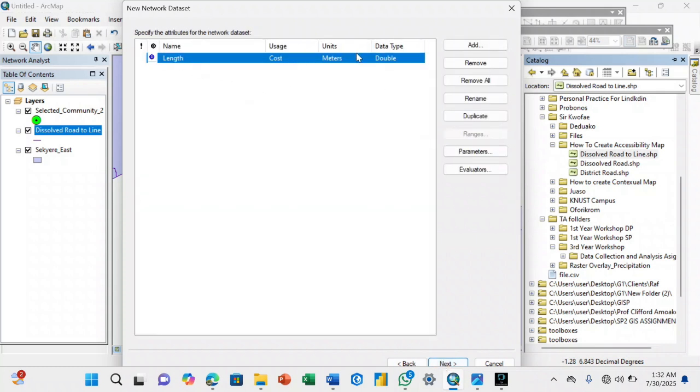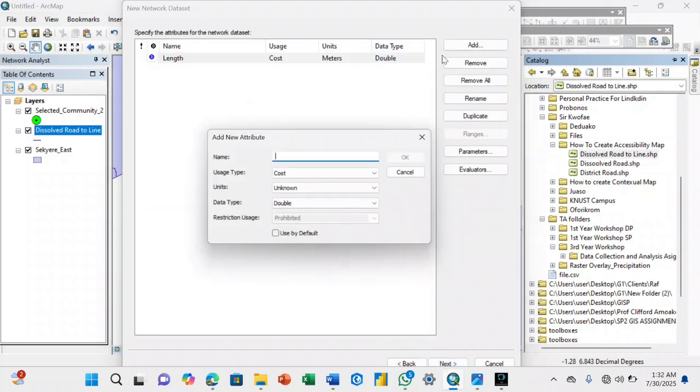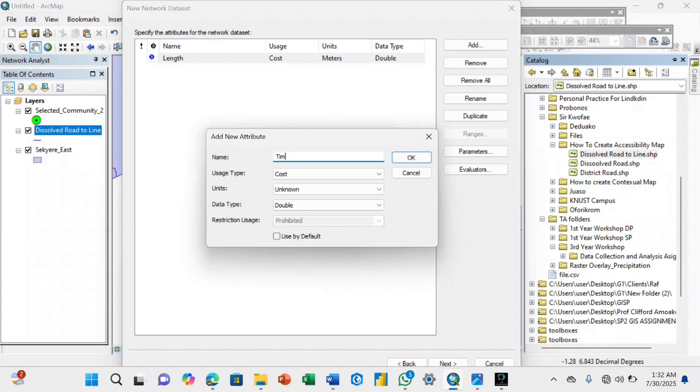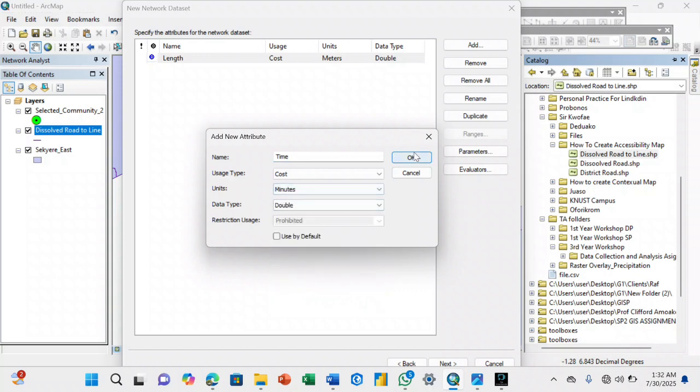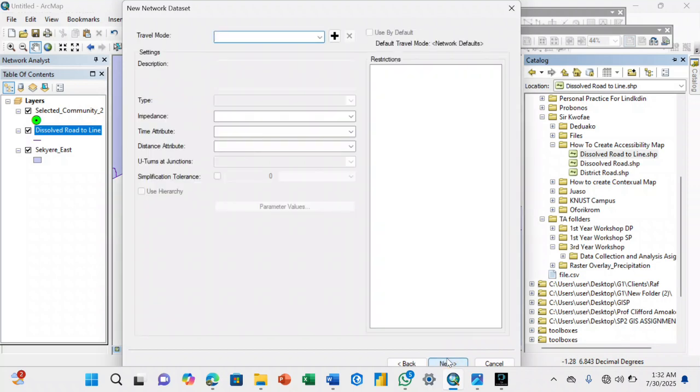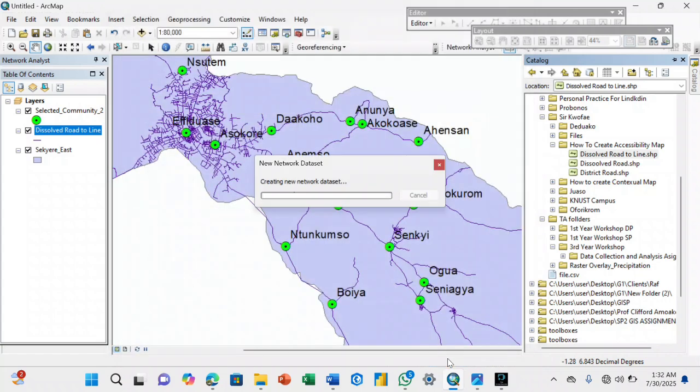Now length is here, but time is not there. You want to use time, so you add. Then you write time. You maintain the cost. Then you choose minutes. Then you press OK. Next, next, next, next.